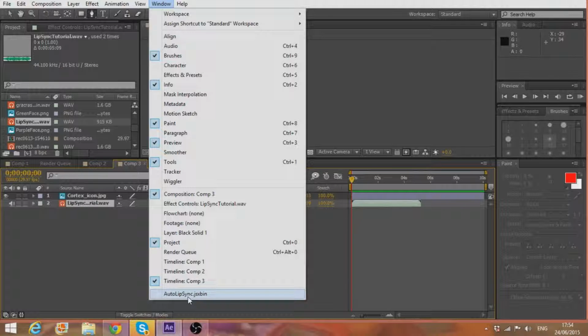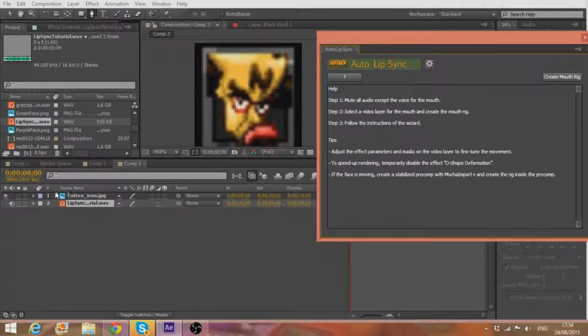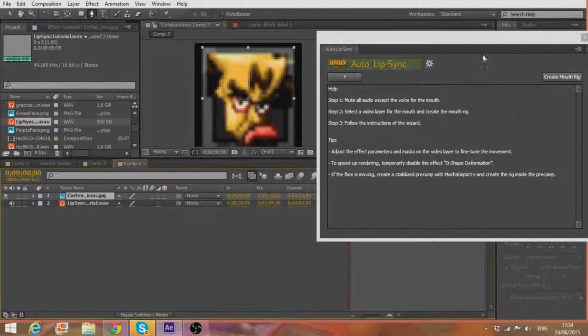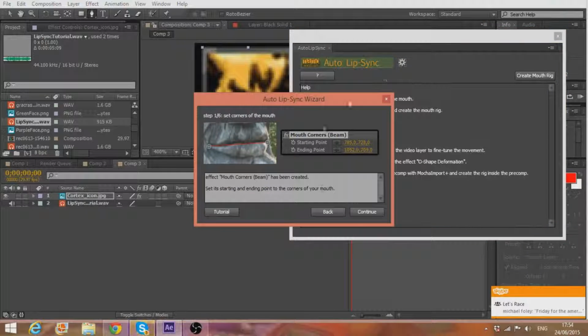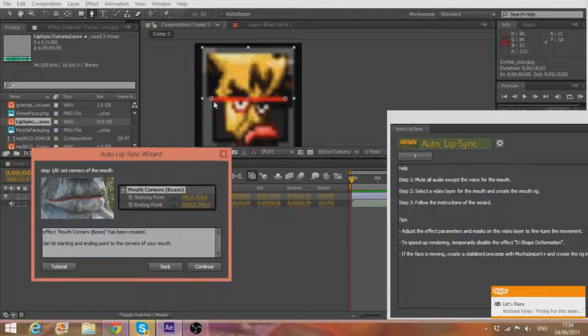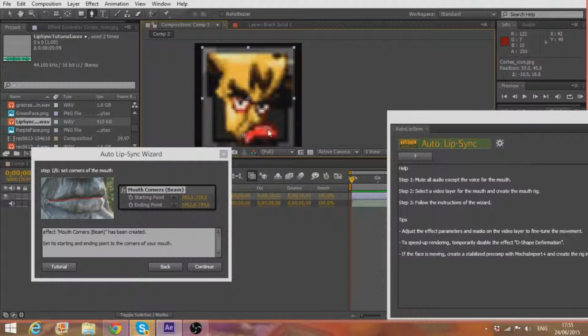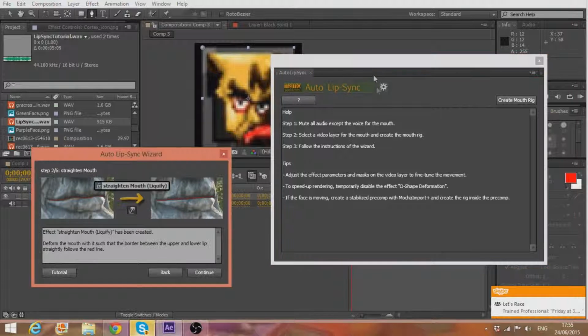You can go to Window and open it this way, and you get this little window come up, and we click on the picture because that's where we want the lips to appear, and it creates a mouth rig like so. Move this to the side a bit, and you just put this in the place where you want the mouth to appear. So again, this is going to be very rushed. You can obviously take your time. And then we click continue.